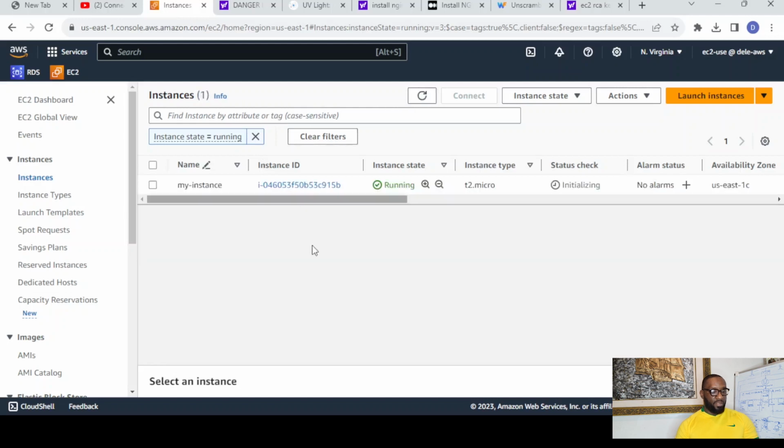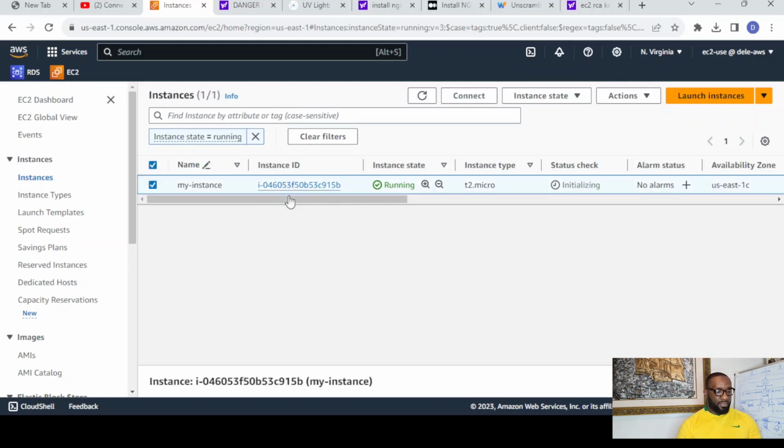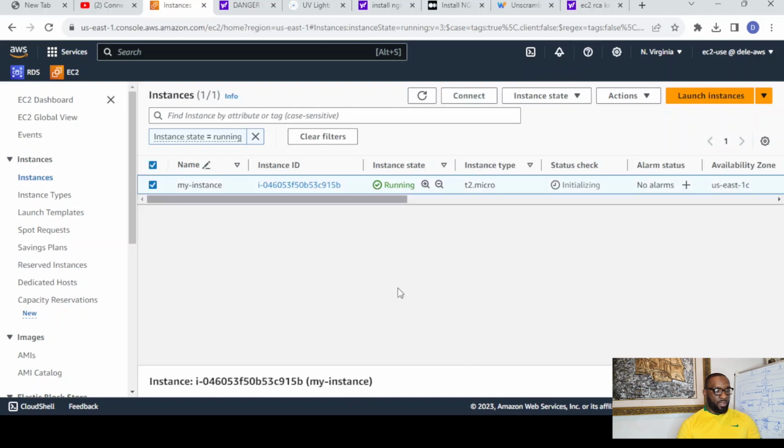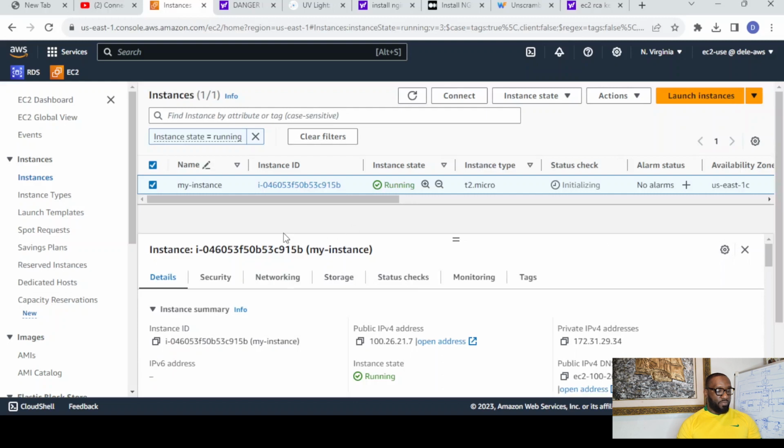Yes, there it is. So the instance is running, but it's not ready. You can see it says it's initializing. Okay. So that's our instance, my instance. So we have to wait for it to be ready before we access it, just to make sure it's ready for us. So we'll go on refreshing this.